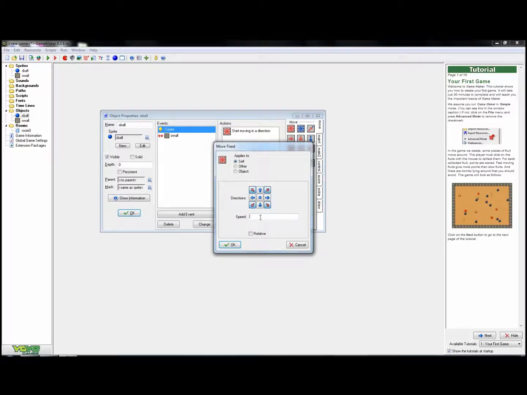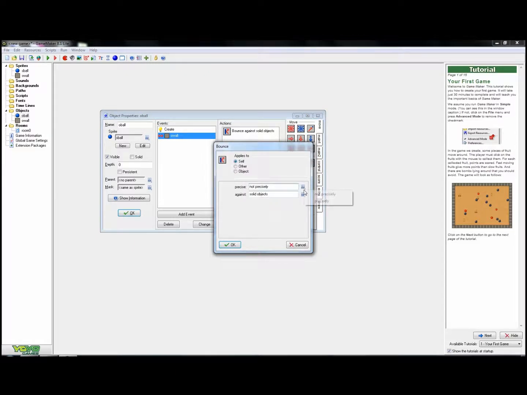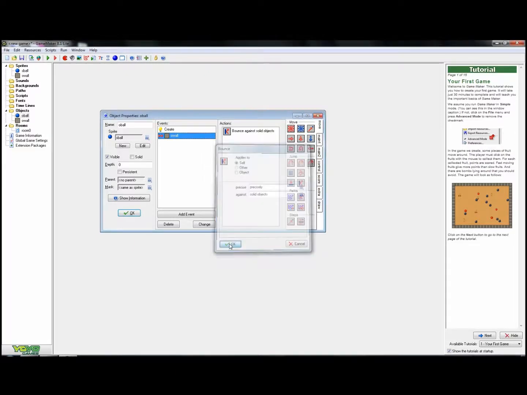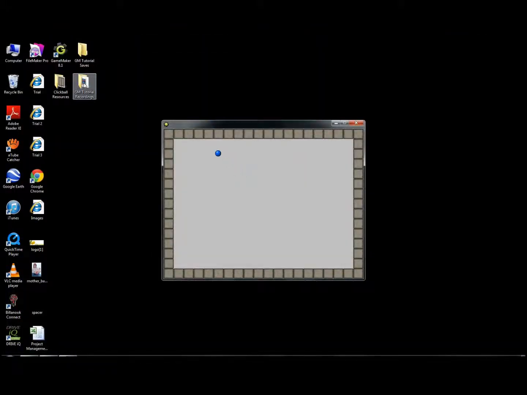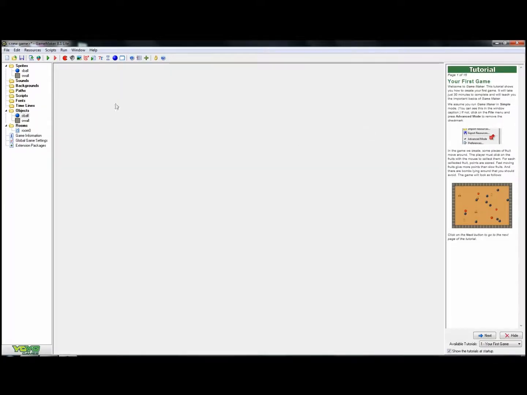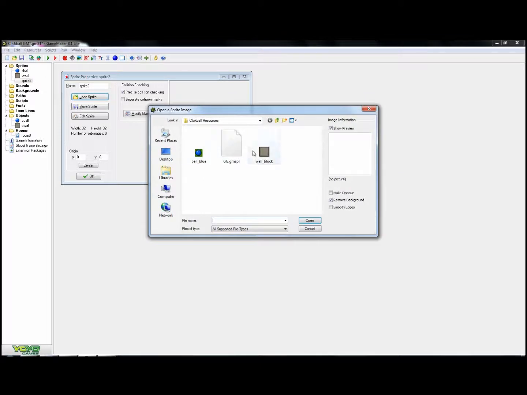Now I'm adding a create event to the ball so that it will start moving in a random direction at the speed of 5. This means that when the game starts, the ball will begin moving in a random direction. And when it collides with the wall, it will bounce away from it. Now when I start the game, the ball will bounce around the room, as shown.